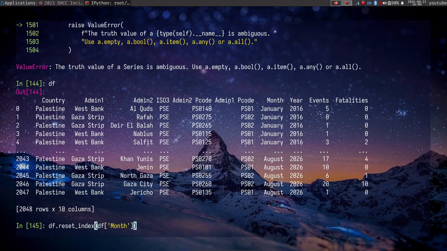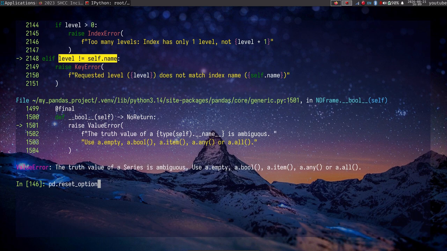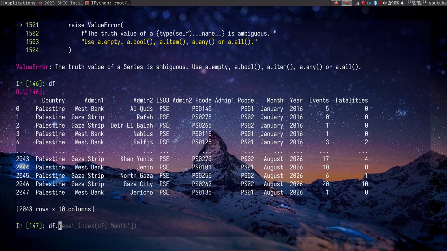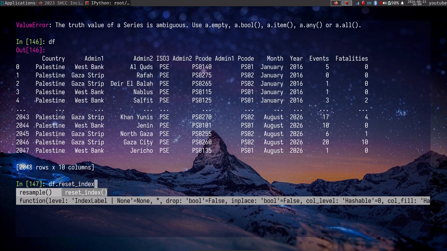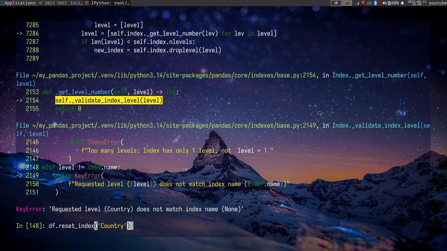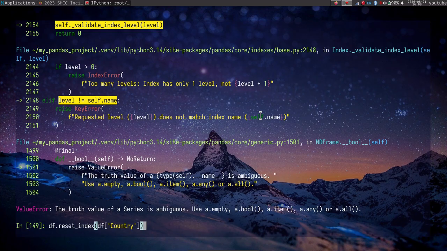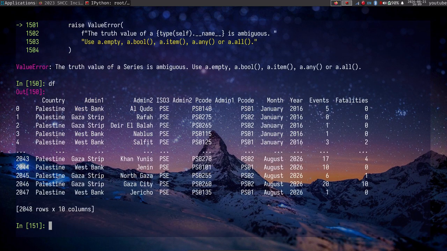Reset index, is it pd dot reset? Okay, it's df dot reset index. Let's see whether country happens. It should work as country, and not match index name. So it's going to be dx. Okay, so there's some issue over there. Let's see what the problem is. Let me check whether it works with ISO 3.